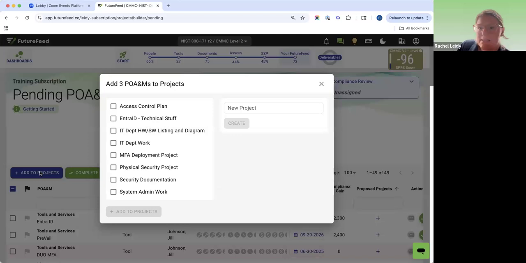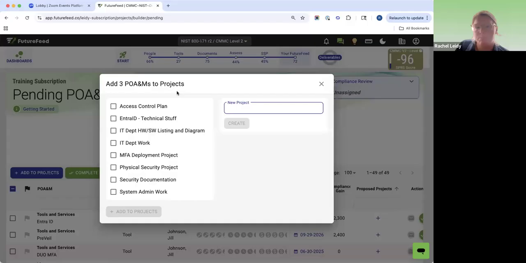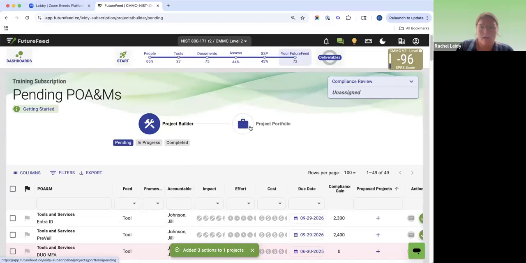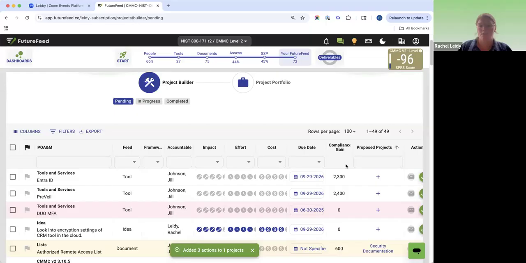I can create a separate project for them, but I also have this existing project going on. It's called security documentation. So I already have somebody at my company who's working on system security documentation. Maybe I have a tech writer, or I'm employing a contractor to do all my CMMC documents. I don't know. So I'm going to put it in part of there and just add a project. My goal is always to make sure everything is part of a project.